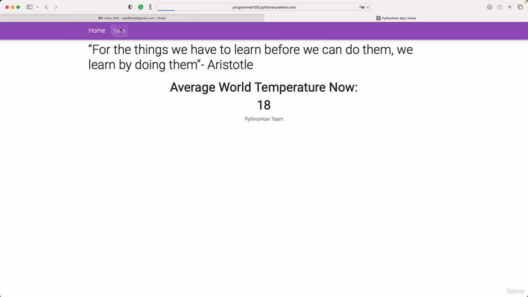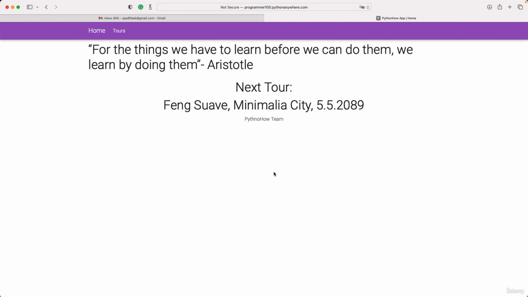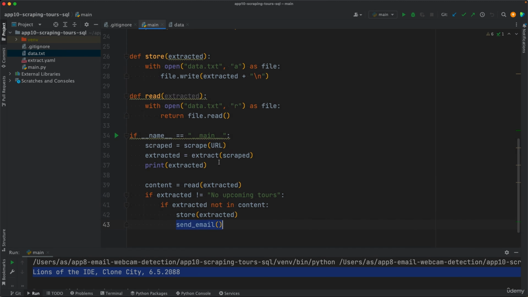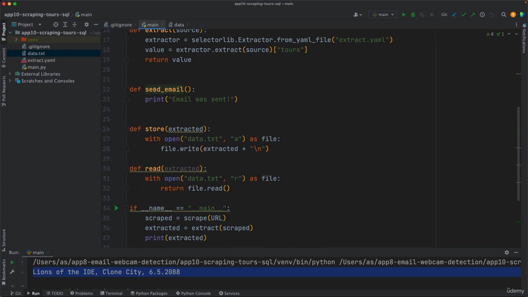As you saw in the previous video, if the content of the web page here is different from no upcoming tours, then the send email function is called. So in this video we want to go to the send email function definition and we want to place here the code which sends out an email.